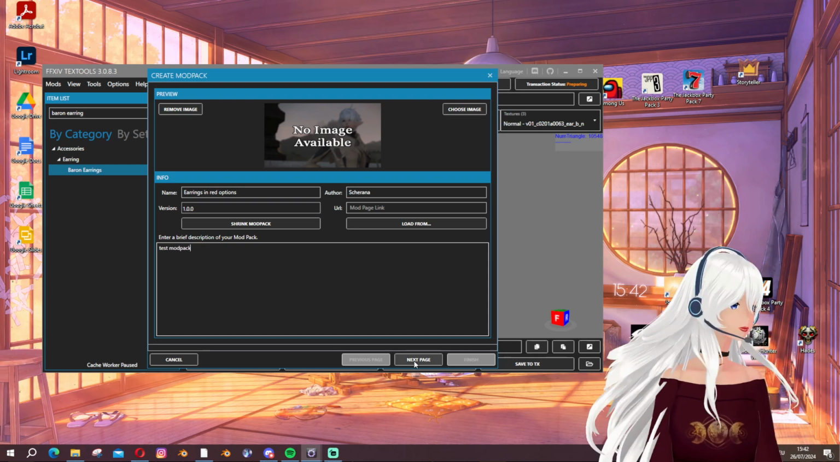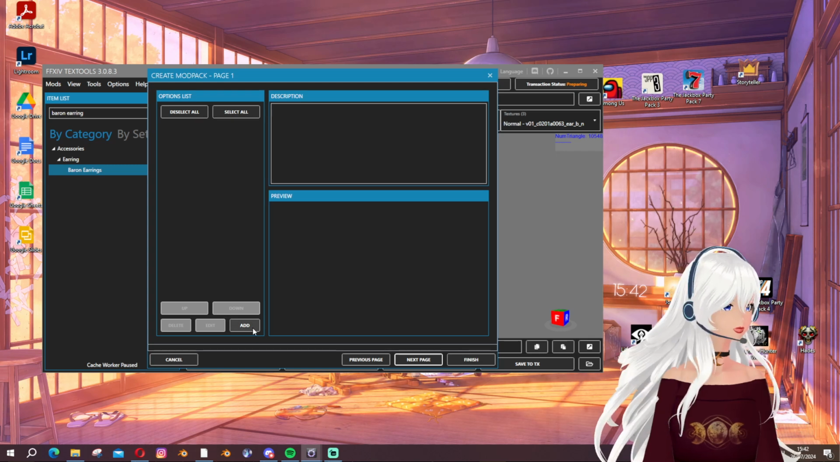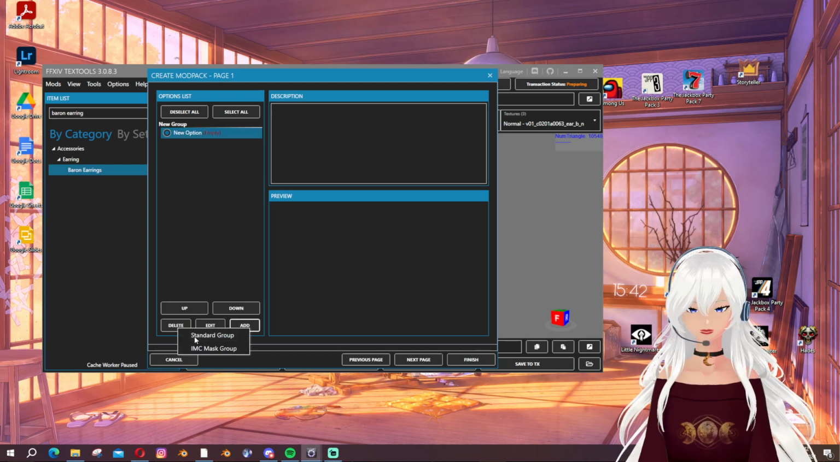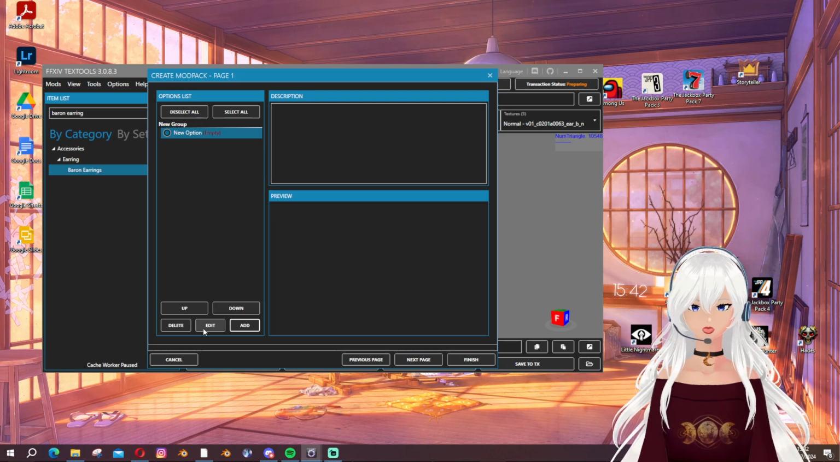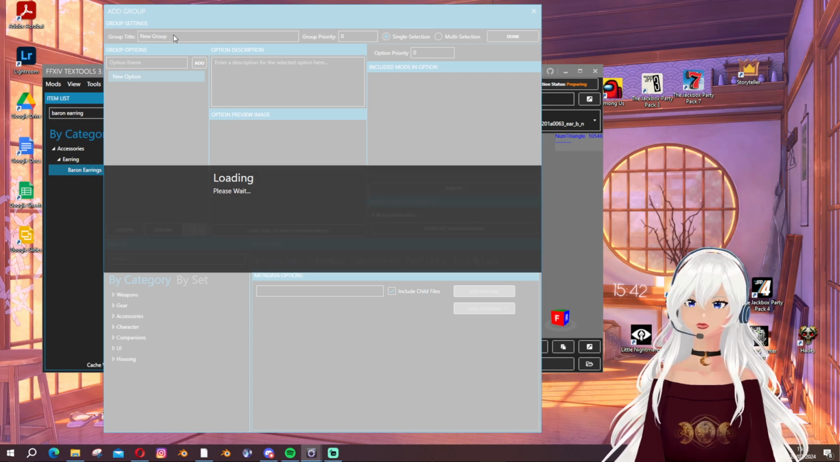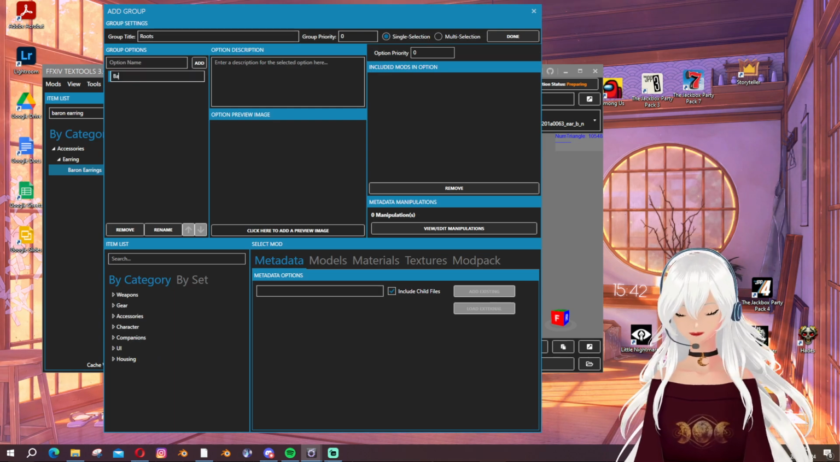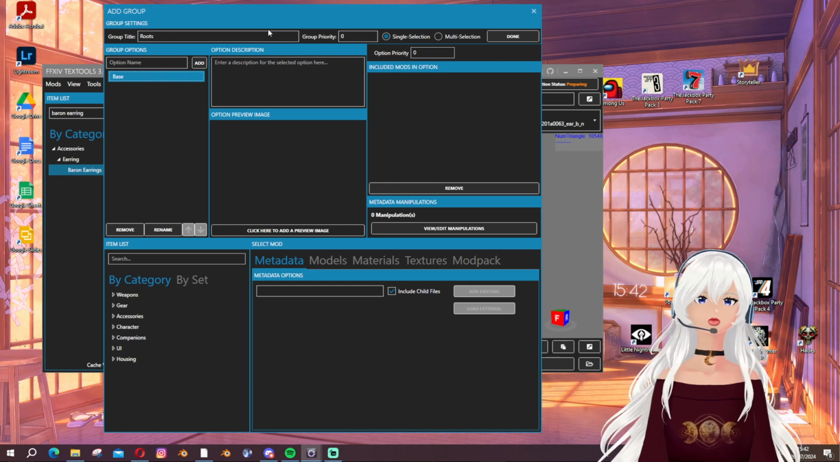Now we are going here to the next page, and in here we can start now with our option list. So we are starting by hitting add and a standard group, meaning now we have a group which we can edit. Up here, I'm gonna name this, let's say, roots, and this one base.